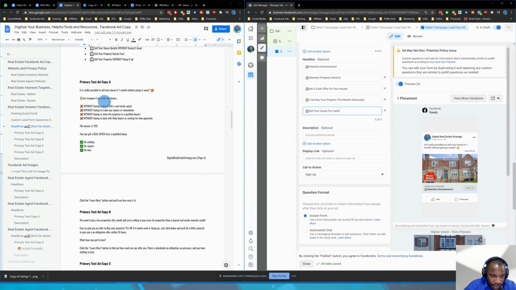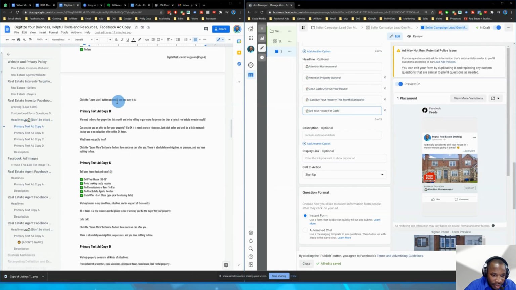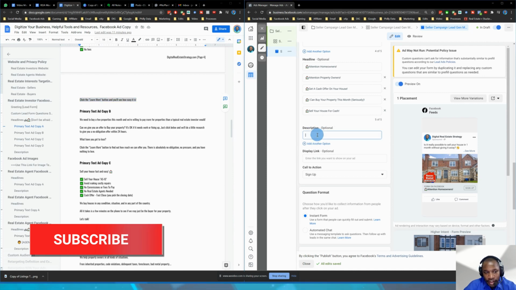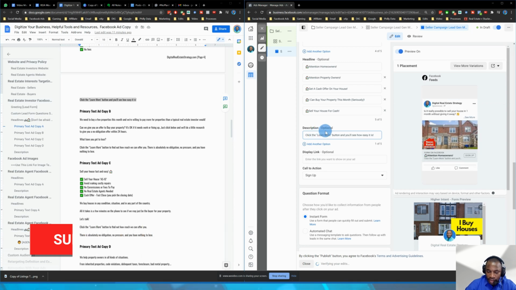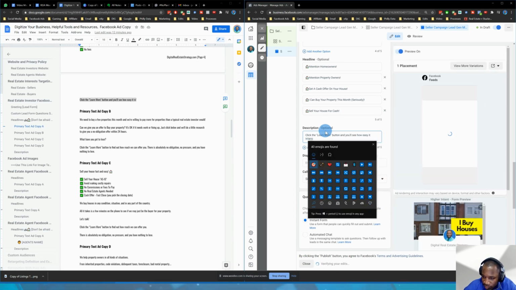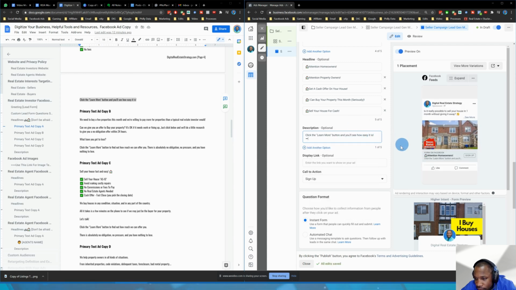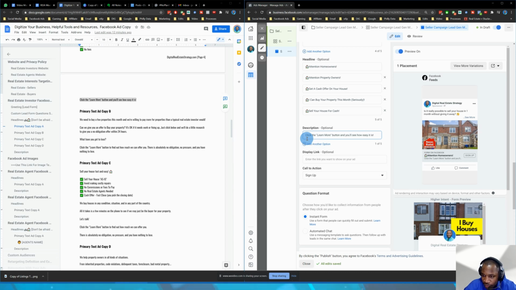So now we need description. I usually keep my description the same. I instruct them to a specific call to action. So my description here is click the learn more button and you'll see how easy it is. I'm going to add some emoji in here and I'm going to do the arrows. Click the learn more button and I want to point to the right. Okay. Let's just remove the arrow.